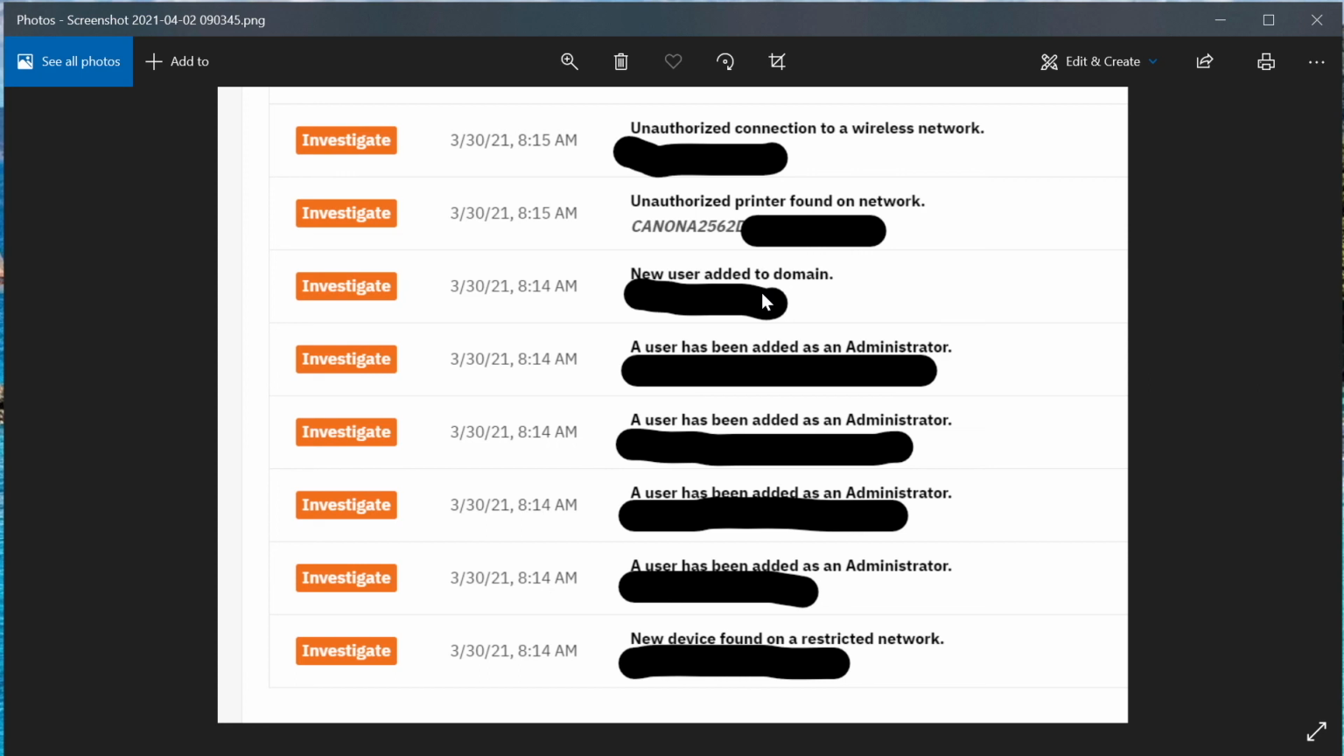So this is just an example of some of the tools that we have, some of the things that we do that gives us visibility into the network so that we can help protect you better.